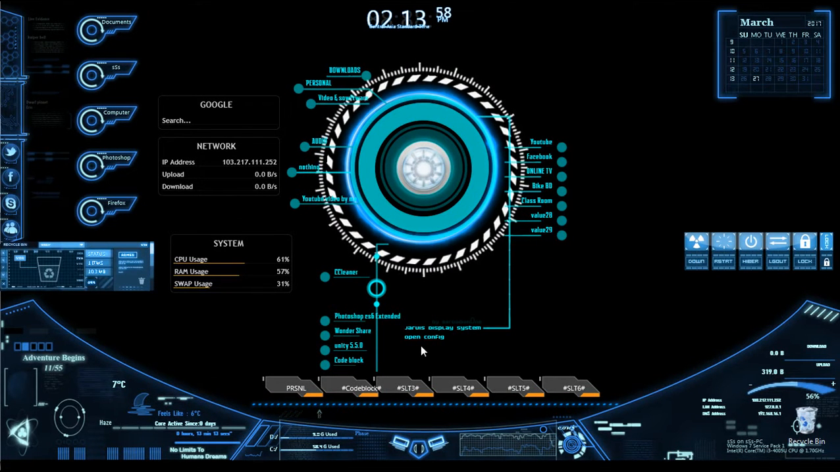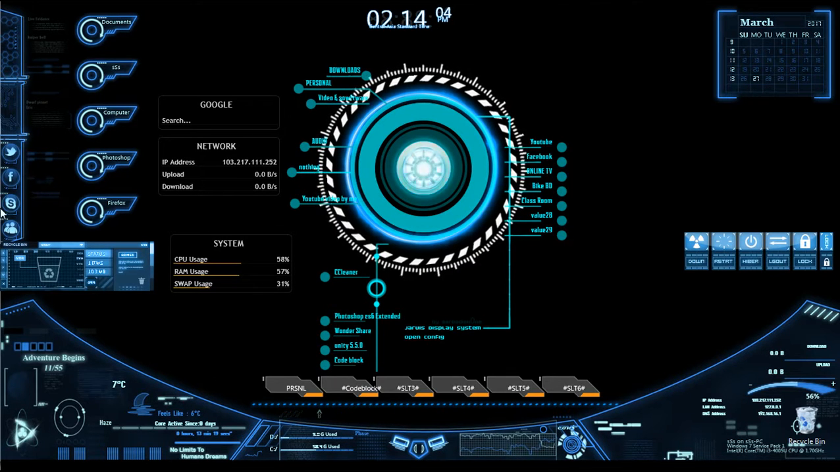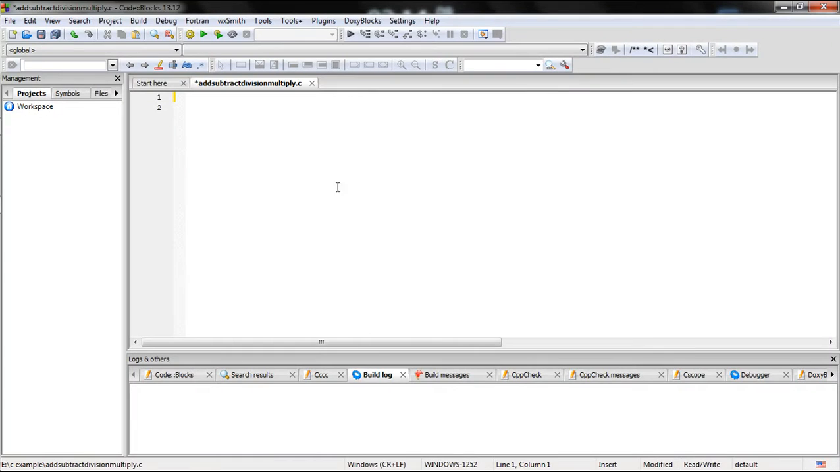Okay guys, today we're going to learn about subtraction, addition, division and multiplication in Code::Blocks with the C language. So let's start. First, we have to add a header file, which is including the stdio.h file. Okay guys, let me zoom in so that you can see it properly.